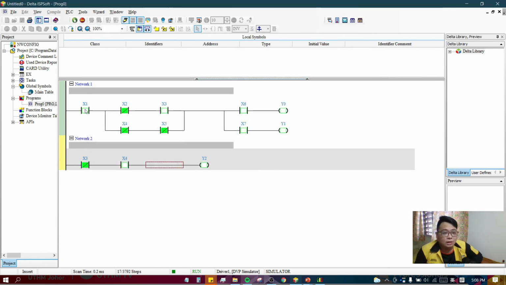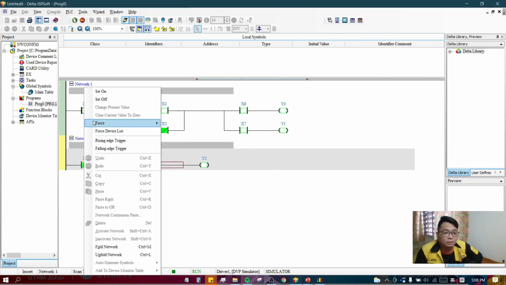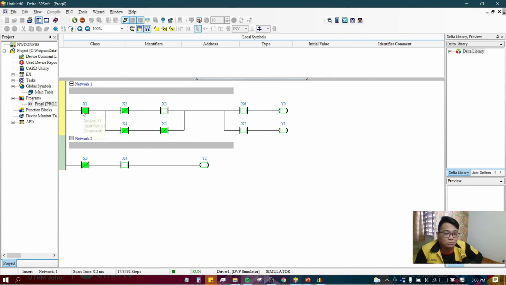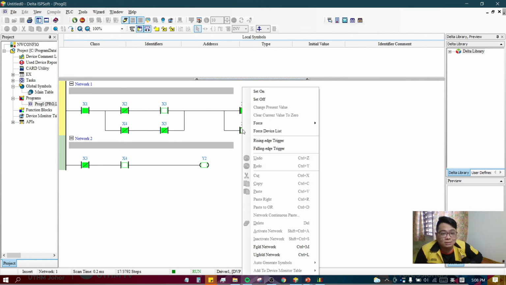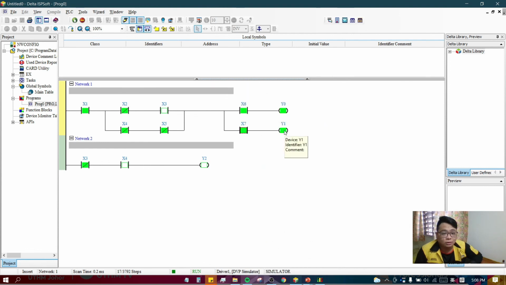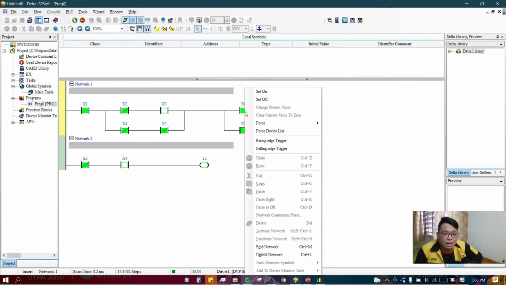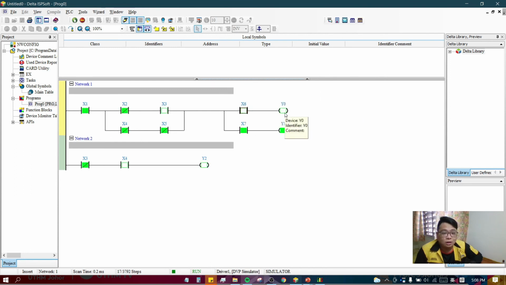Okay, so now we will activate this contact, and the electricity will pass through here. Now we can adjust whether we want to turn on Y0 or Y1. If we activate X6, Y0 will turn on, and if we activate X7, Y1 will turn on. In the same way, if we deactivate X6, Y0 will turn off, and if we deactivate X7, Y1 will also turn off. So this is the modification to make Y1 or Y0 always on. That's all for me. Thank you.